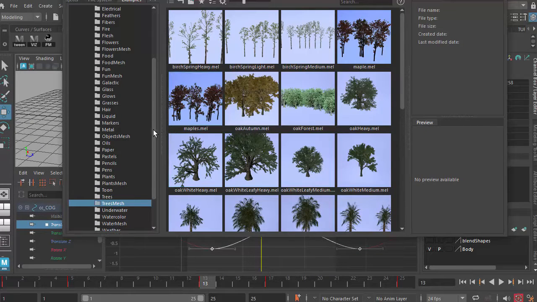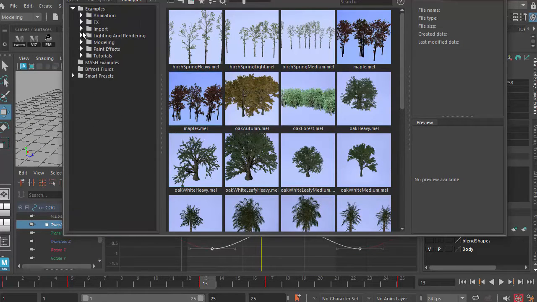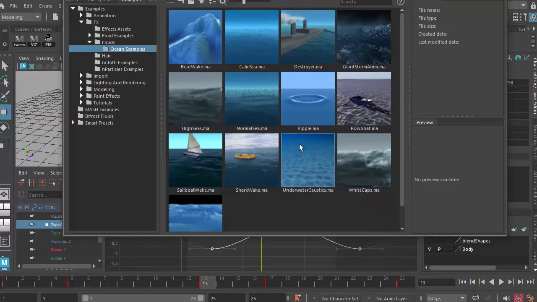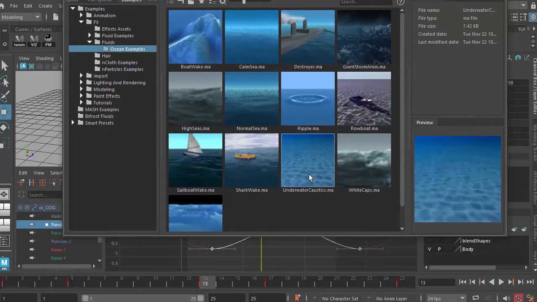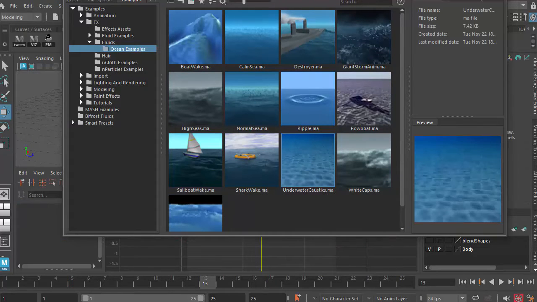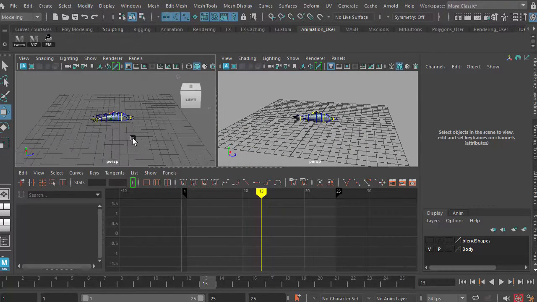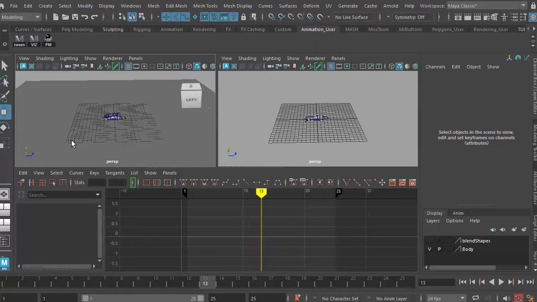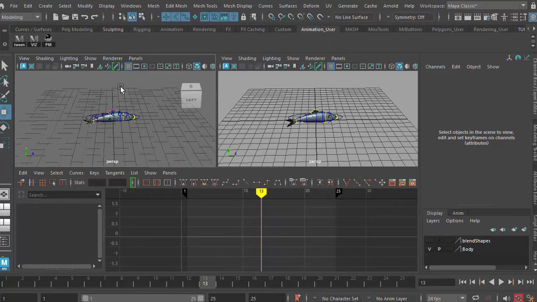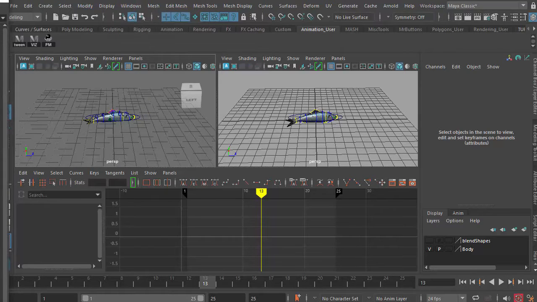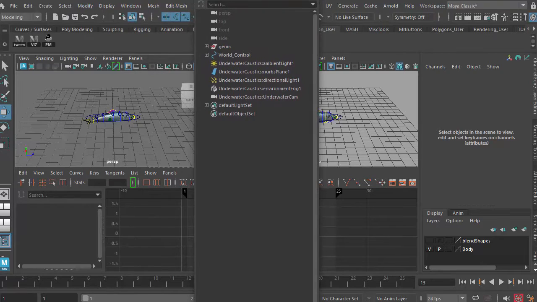But what we're interested in is the Effects tab up here, and Fluids, and Ocean Examples, and Underwater Caustics. That's the one we want. So I'm double clicking on that, and that will create some underwater caustics. And if I look in my perspective view here, I can see I've got a ground plane, and I've got various bits and pieces. And if I go to my outliner, Windows, Outliner, I can see those in my outliner.